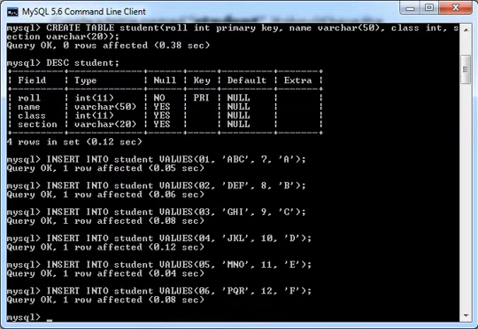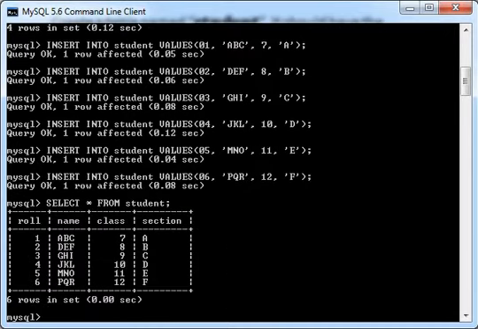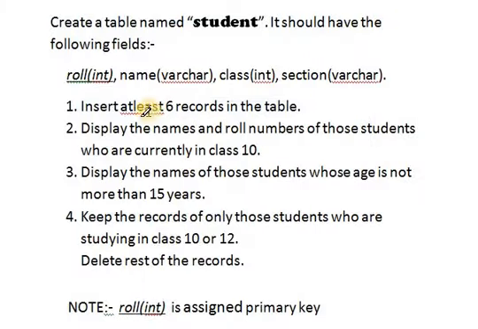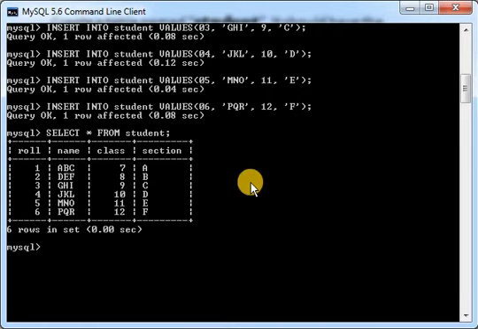Let's see. So these are the 6 records that I have entered. Okay, so my first part of the question has been done. Now time for the second part, which says display the names and roll numbers of those students who are currently in class 10.